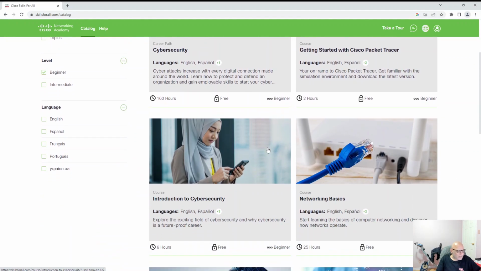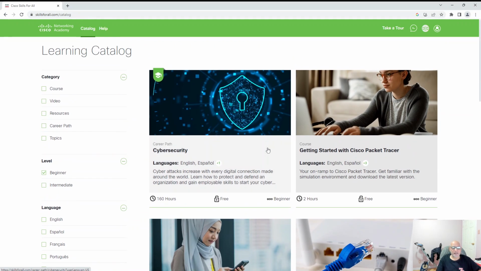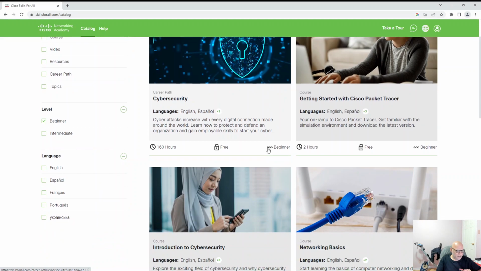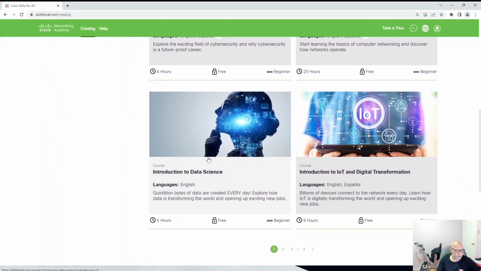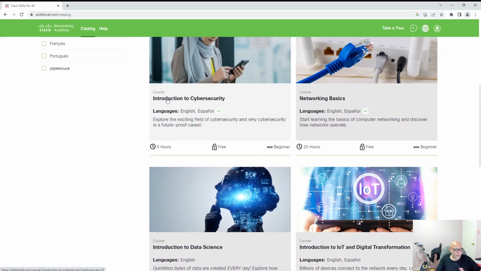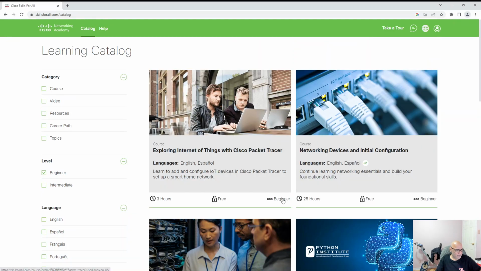Now, if you're new to IT and especially if you're new to networking, I highly recommend starting with this course, Networking Basics. But before we click on this, let's explore what else they have. They have courses in different categories or specialties. If you're interested in data science, this is an excellent introductory level course. You have Introduction to IoT, Internet of Things, cybersecurity, and what else there?